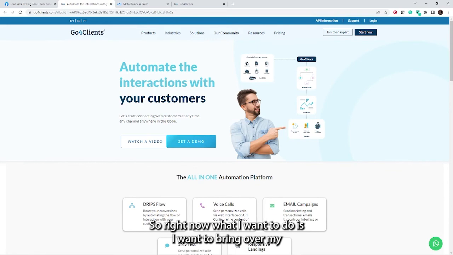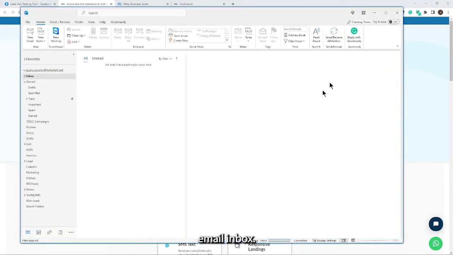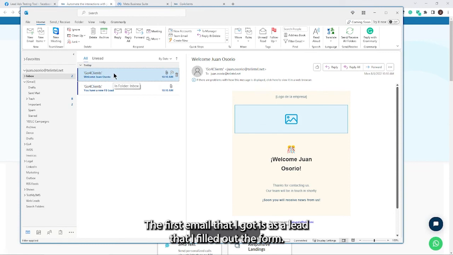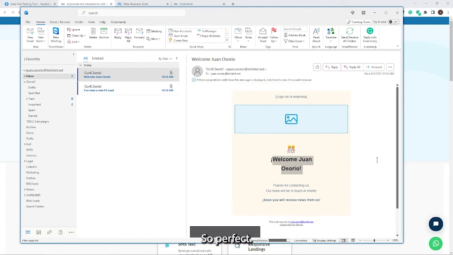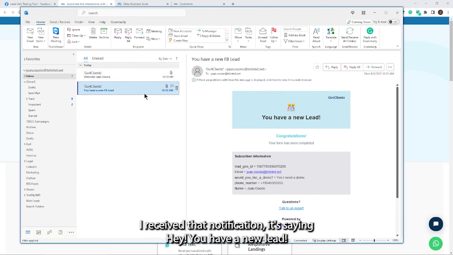So right now what I want to do is I want to bring over my email inbox. And as you can see, immediately I start receiving those emails. The first email I got, as a lead that filled out the form, is that welcome message. And here it is, welcome Juan. So fantastic. It picked the name from the form, and Go for Clients automatically sent me that welcome email, that onboarding email. So perfect. And if I click on here, I also received, if I was that sales team, if I was that call center, that notification.